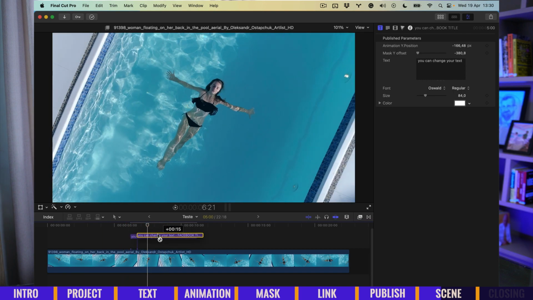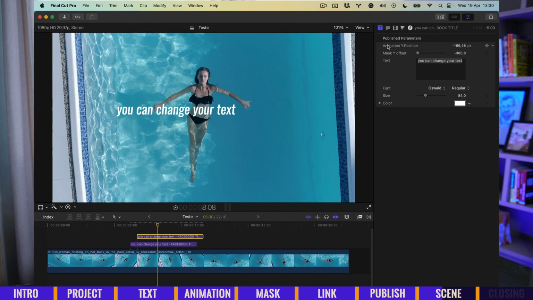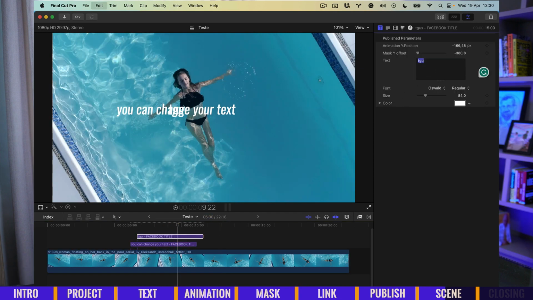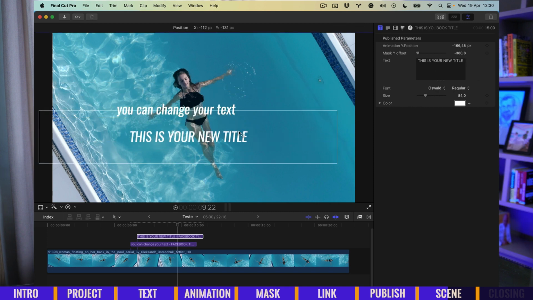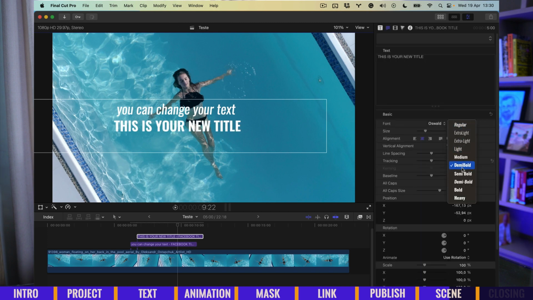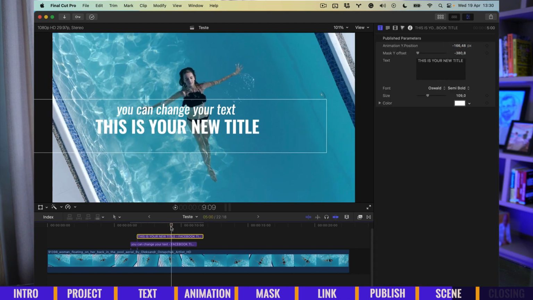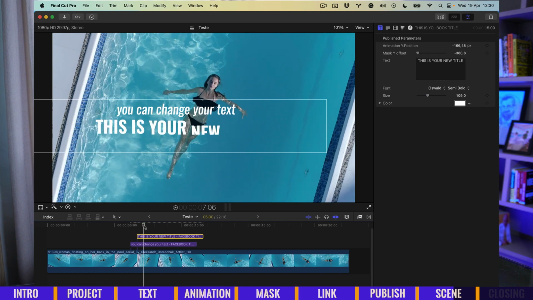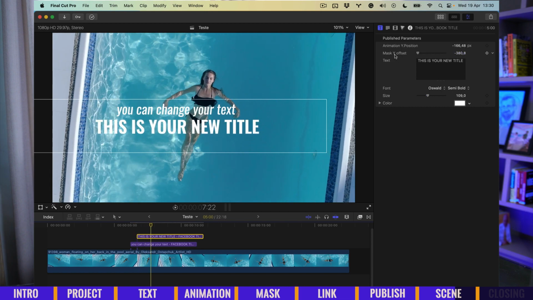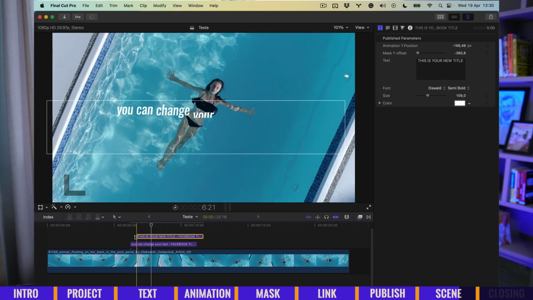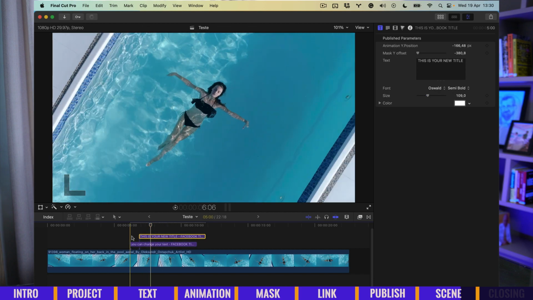What you can do now is just click and drag with the Option key to make a new copy, and then this is your new title. Okay, move it down. Now you can come here and change the font, make it bigger, but we are going to see some problem. Let's see the animation. If you see any problem, you can change the mask offset and the animation position. So now you can move, you can do whatever you want.